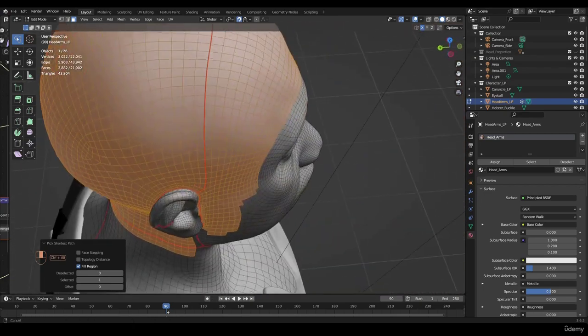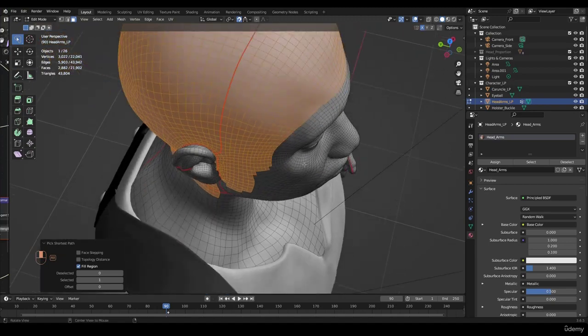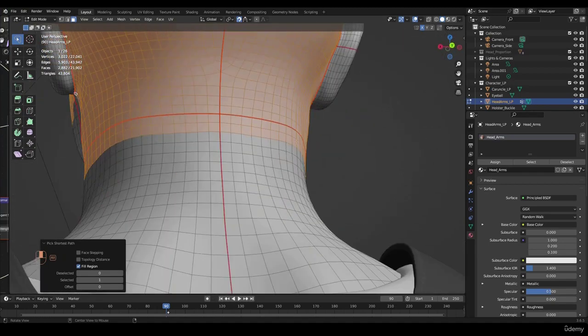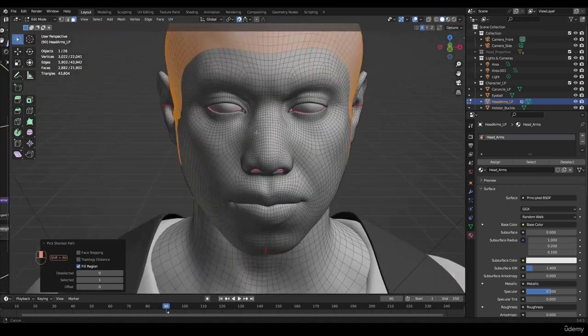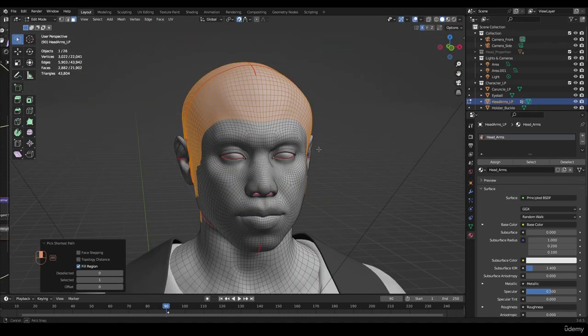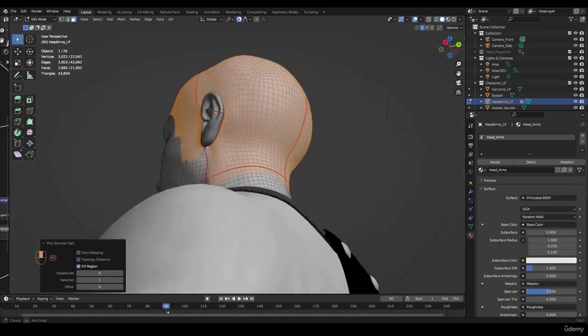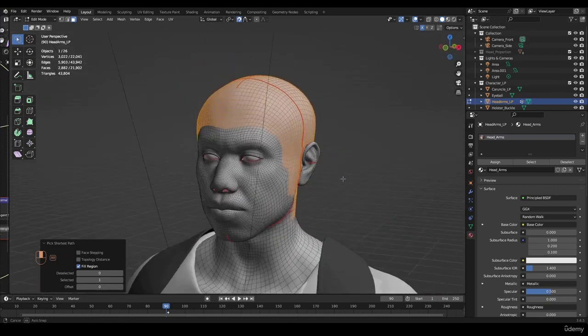Okay. And I think that's it. Everything should be good and exactly the same on both sides. Very important. Even in the front, exactly the same. Alright, so I think this is good enough.